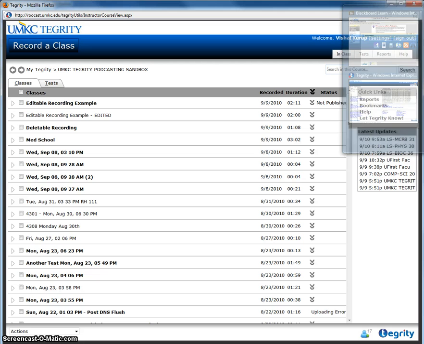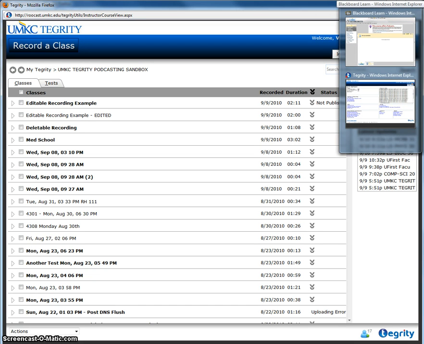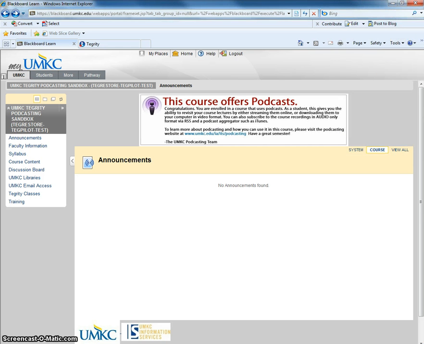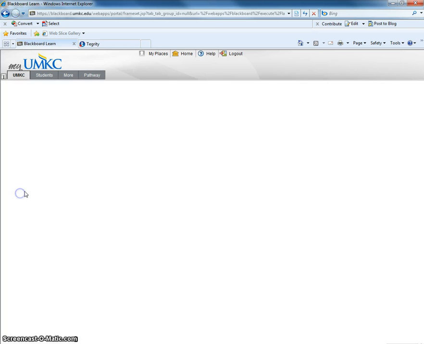So now let's take a look at the student view of the testing process. Before they start their test, the student would be required to log into Blackboard and open up the course for which they're going to take their test and start the Tegrity recorder. So to get started, they would click on Tegrity Classes, and this would launch the new Tegrity Classes window for them.